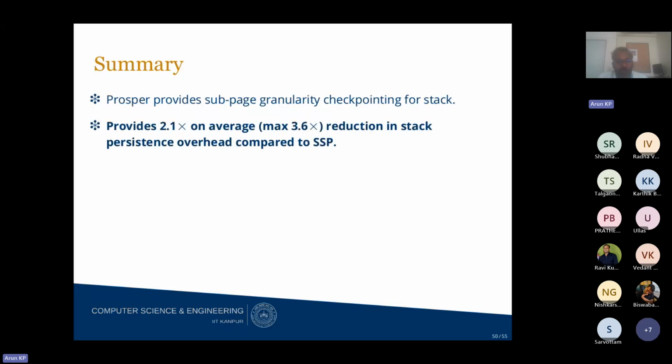On average, Prosper provides 2.1 times reduction in stack persistence overhead, and a maximum of 3.6 times. The paper contains the results for Prosper under different stack usage patterns like stream and sparse patterns of stack usage, and how varying the checkpoint interval influences the checkpoint size and overhead. All these results are available in the paper, and I request you to refer to the paper for them.